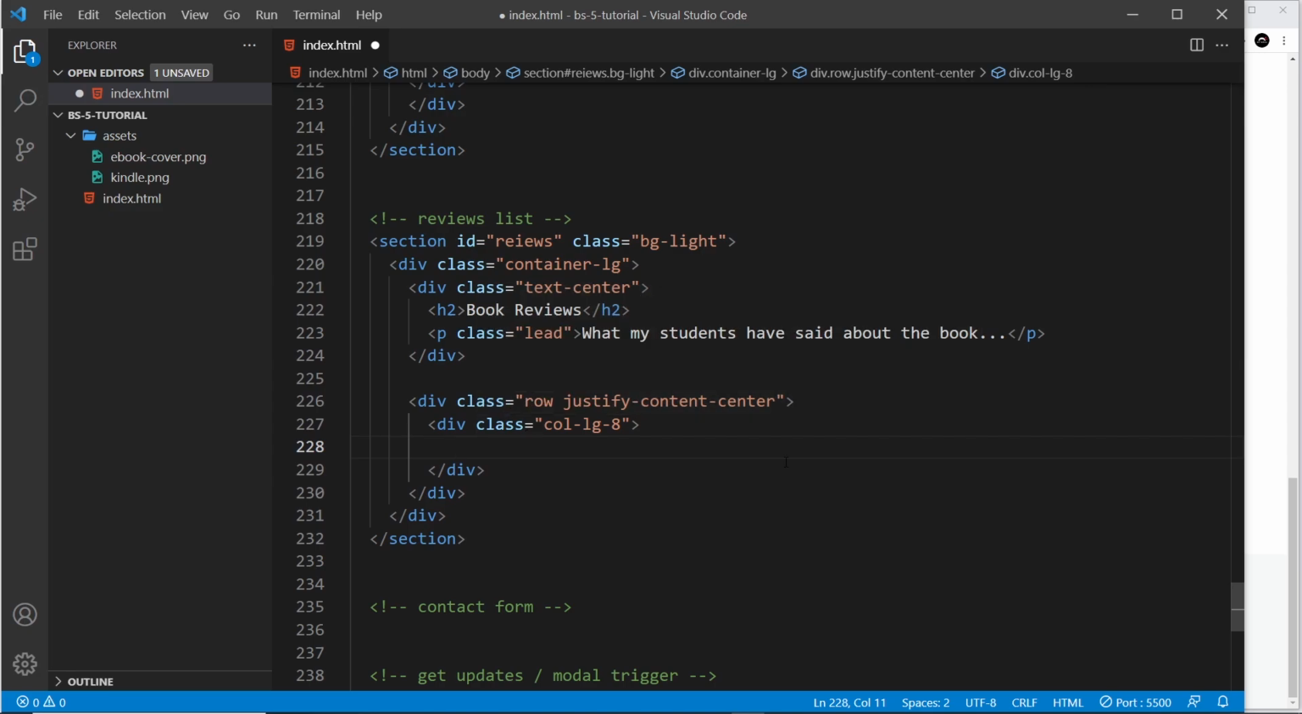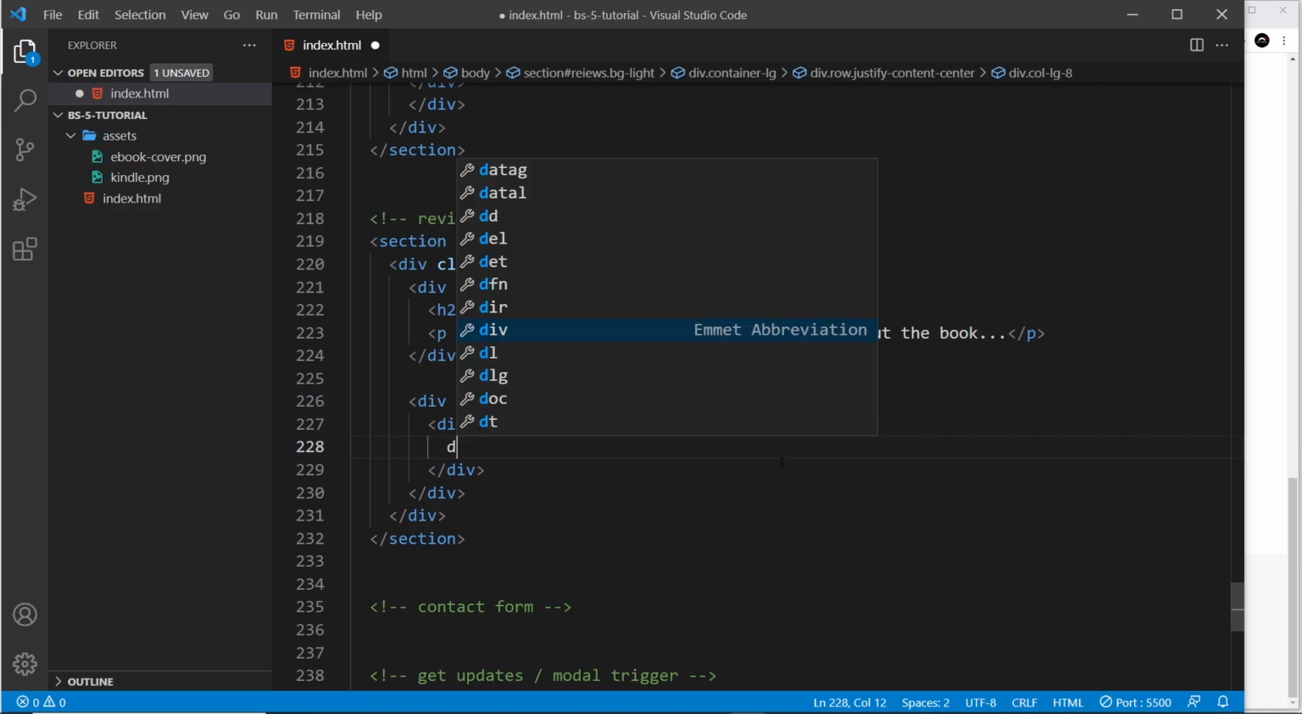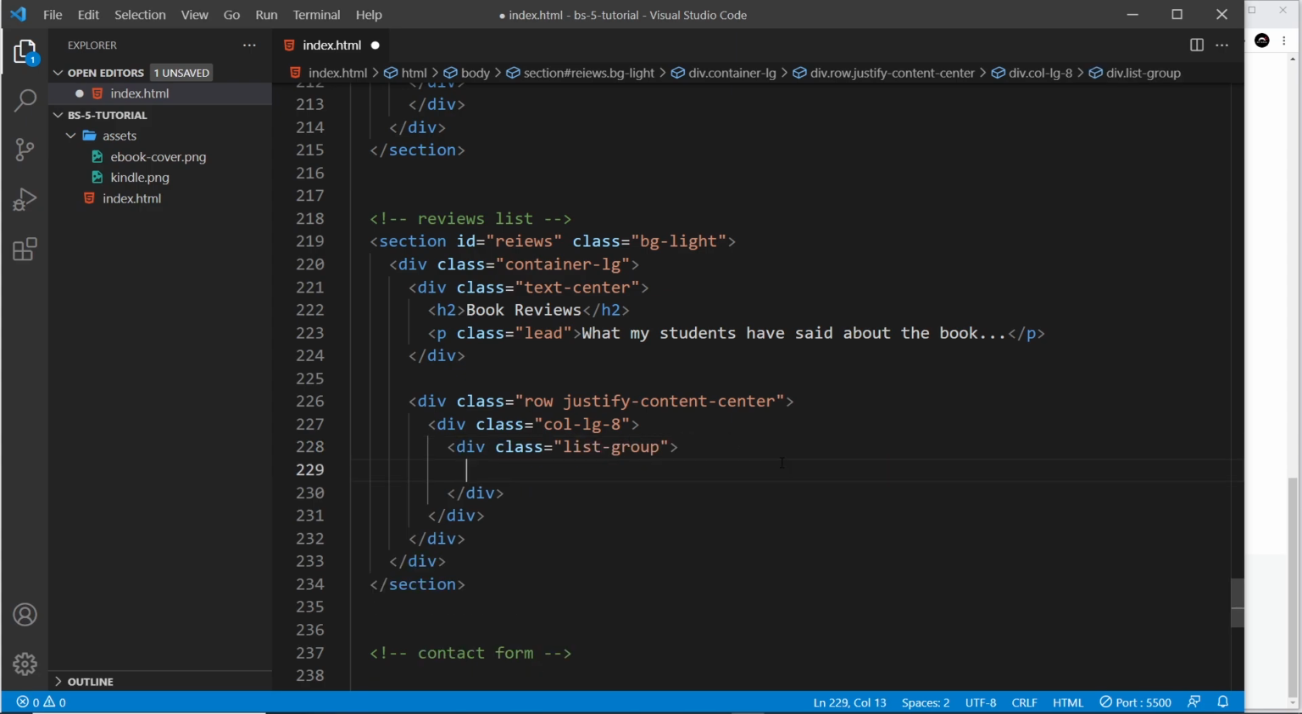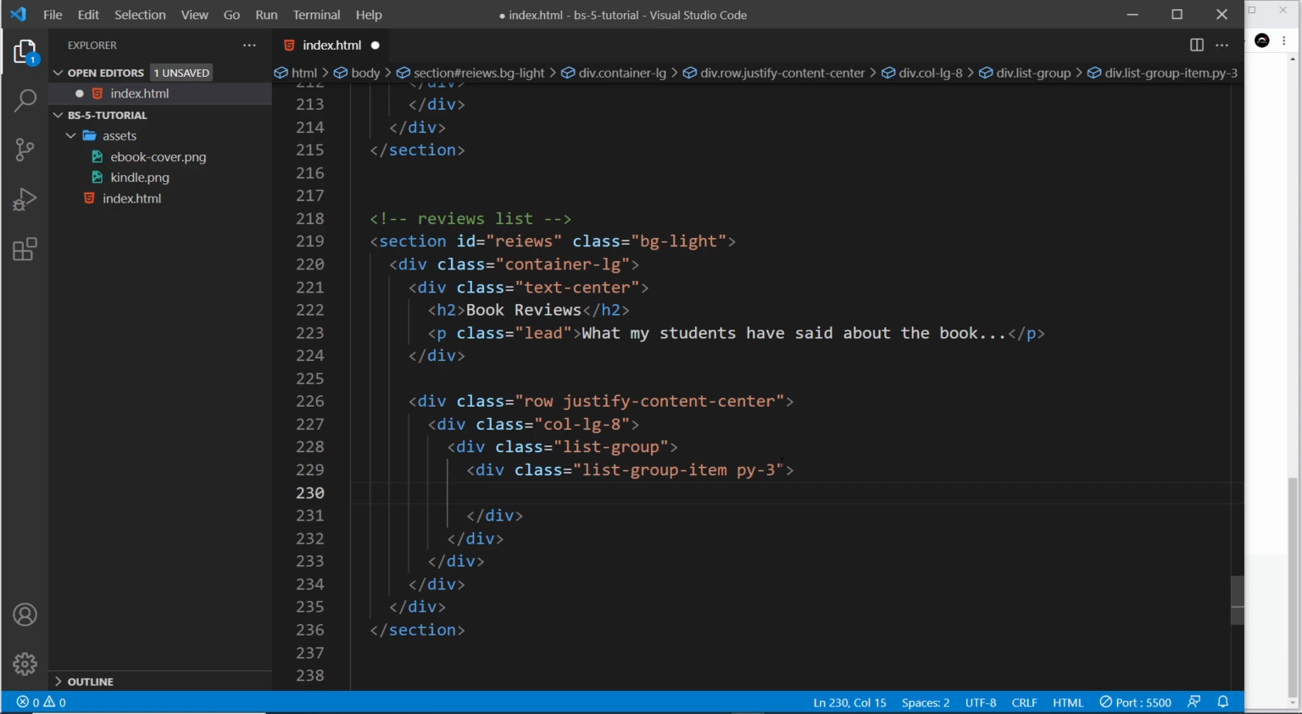Alright, so inside here we need our list group. So let's do a div for that, and it has a class of list-group. And inside here we need different list group items. So for each one we'll do a div.list-group-item. And also I'm going to give each one a bit of padding top and bottom, so py-3. Alright, so that's all there is to it, and inside all we need to do is place some content.